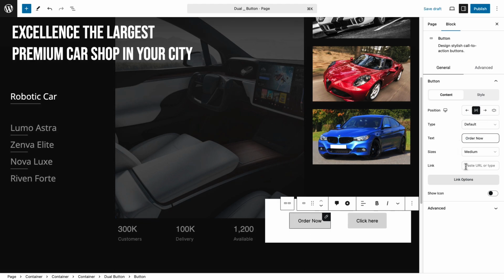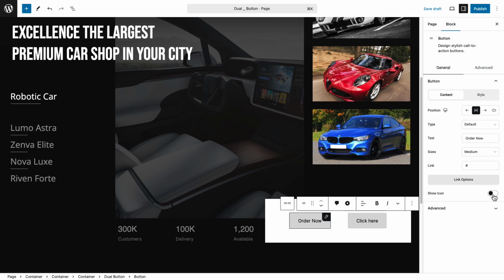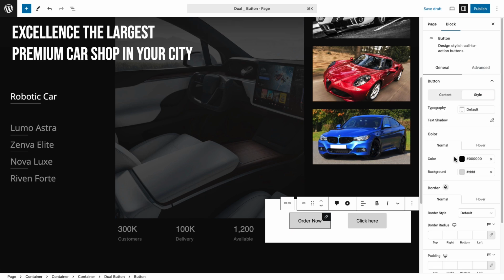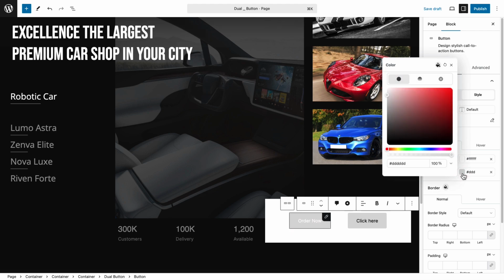Here, update the text to match your call to action. Click Link Options to customize how the link behaves, like opening a new tab. In the Style section, customize the text color to match your design theme. Next, adjust the background color to create the perfect contrast.